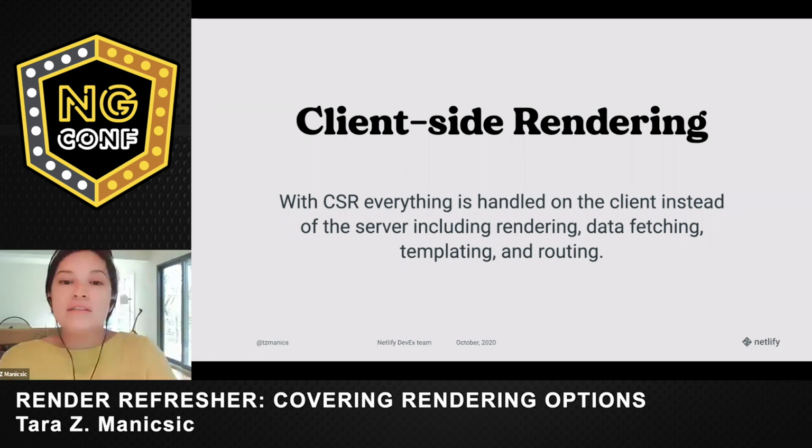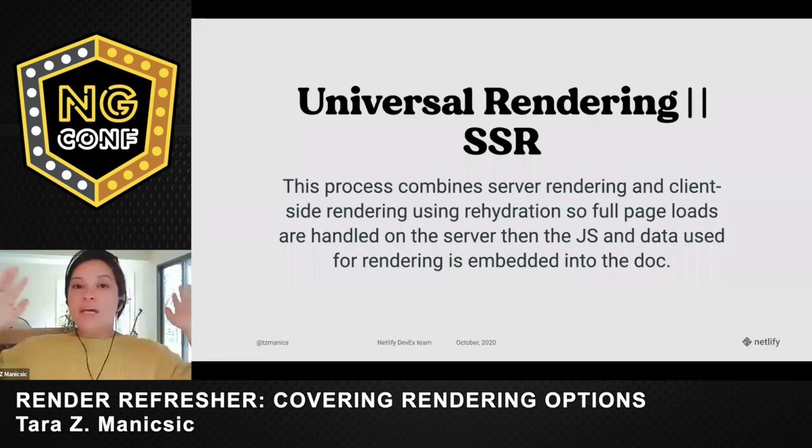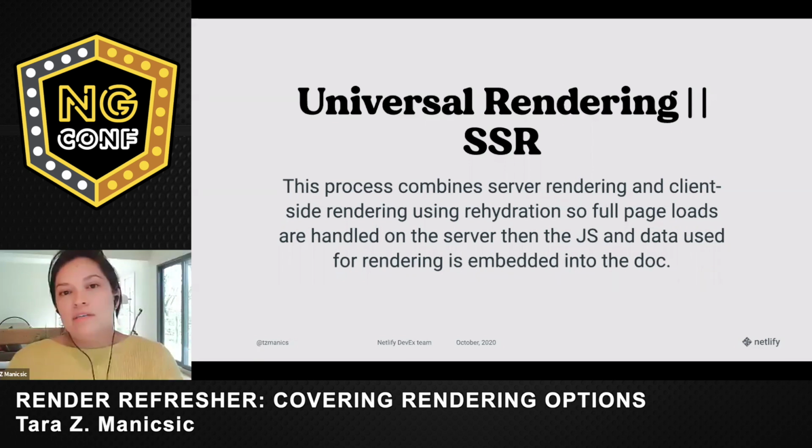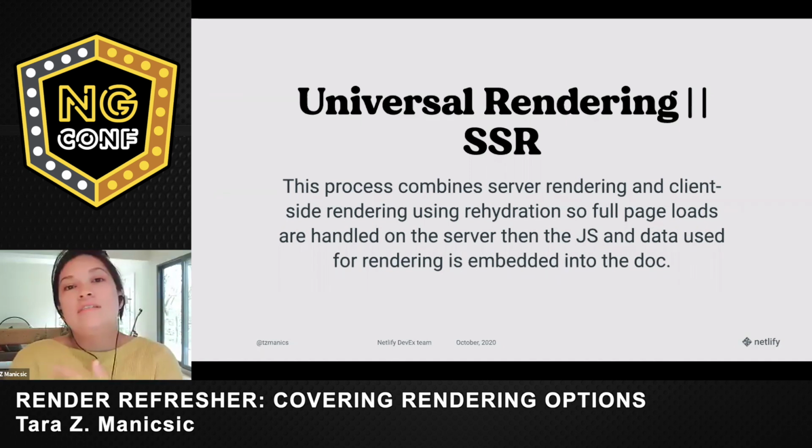So now with both of those in mind, we have universal rendering or SSR. So this is the combination of server rendering and client-side rendering, and you'll be using hydration. So basically those full page loads, when you're requesting a brand new site or requesting a reload of the whole page, like it's not cached, then you'll be using that server-side rendering. But then the JavaScript and data used for the rendering is embedded into the doc on client side, so that can be used for data fetching. So again, you're going to get a fast first contentful paint.